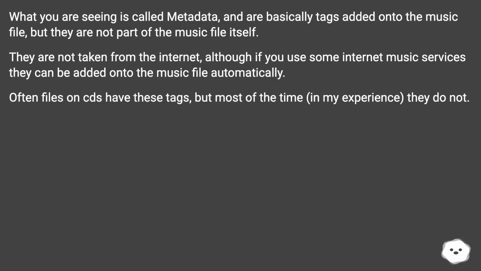What you are seeing is called metadata, and are basically tags added onto the music file, but they are not part of the music file itself. They are not taken from the internet, although if you use some internet music services they can be added onto the music file automatically. Often files on CDs have these tags, but most of the time, in my experience, they do not.